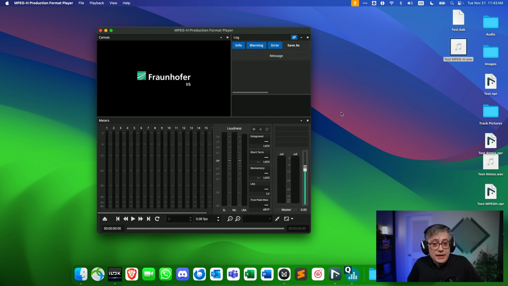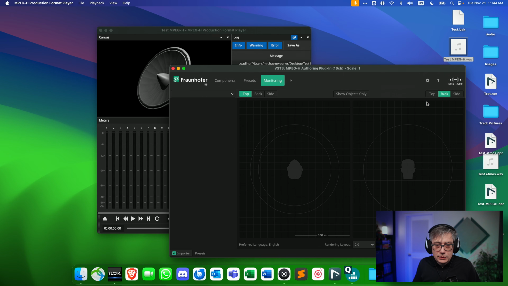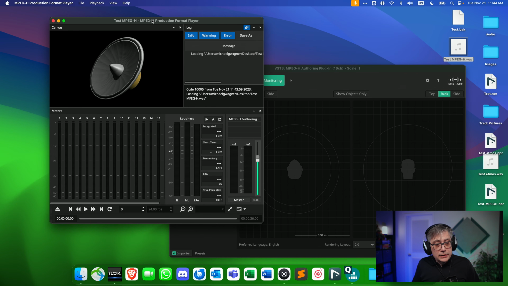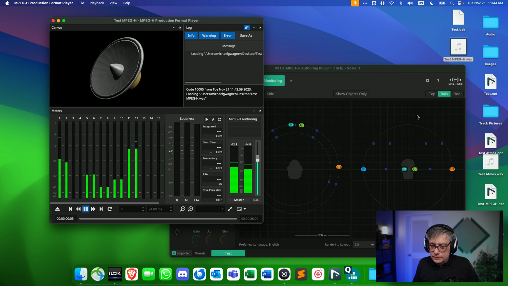So here I have the MPEG-H production format player. All I really need to do now is drop the MPEG-H file that I just created into the player. So let's do that. This was this file here, and I'm going to drop that in here. Let's open it up, and then let's play it and see if everything has been exported correctly.